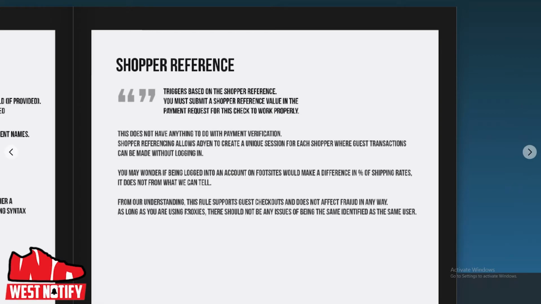With PayPal checkout, you can also do a PayPal guest checkout, which is what bots like Kodai do when trying to process auto checkout. Basically each session needs to be unique. Foot sites don't really relate to anything to do with shopper reference. So rule number seven, you can kind of disregard. And our last rule.